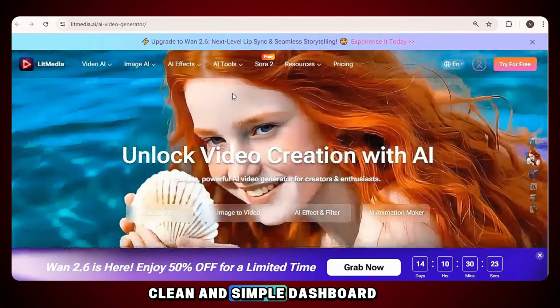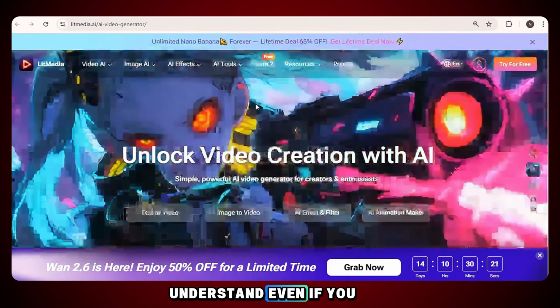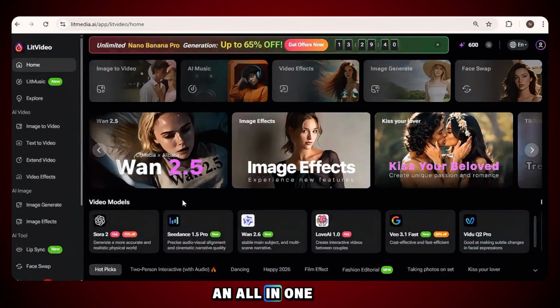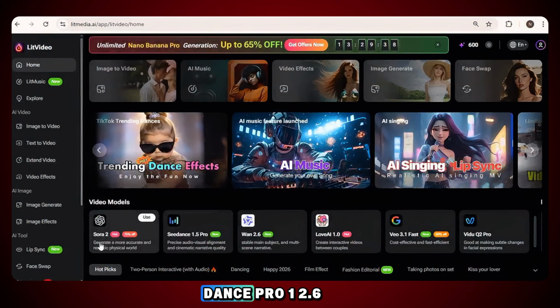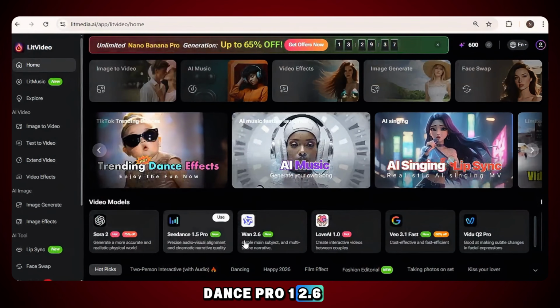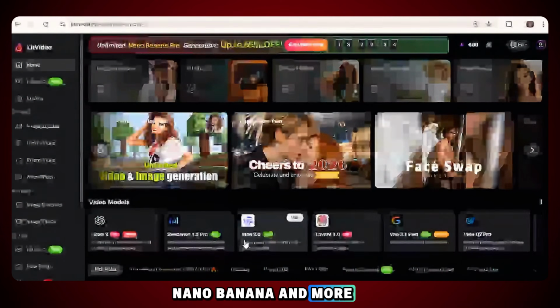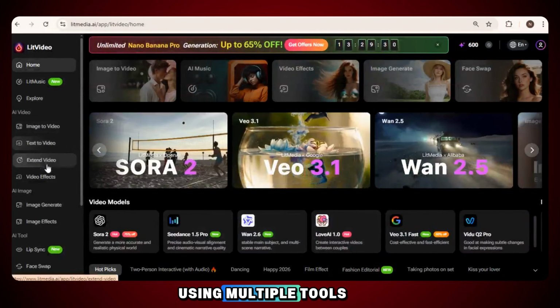After you sign up, you will see a clean and simple dashboard. Everything is easy to understand, even if you are new to AI tools. Litmedia AI is an all-in-one AI platform. It includes popular models like Sora 2, Seedance Pro, Wan 2.6, Love AI, Veo 3, Nano Banana, and more. You can create images, videos, and effects without using multiple tools.